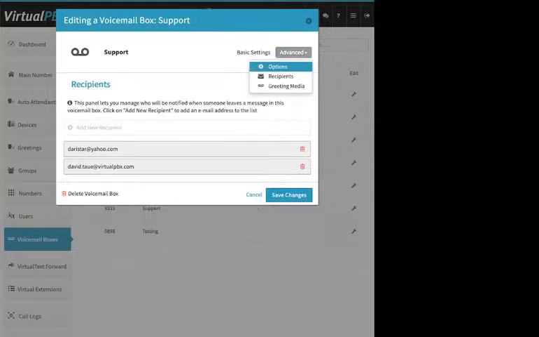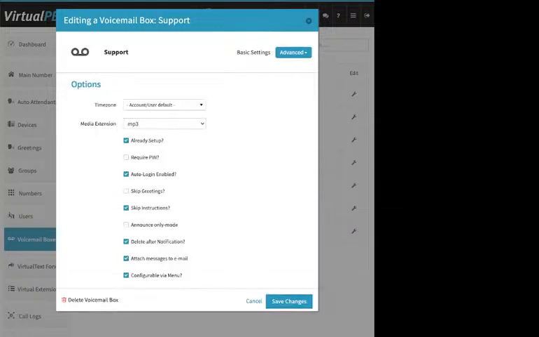Options. There we go. So once I have a media file in place and recipients, I would click on Already Set Up, so that way I don't accidentally have someone change the voicemail box greeting by accident over the phone. And then here, I would always want to make sure, especially for any voicemail box you create on this page, you want to have the attached messages to email checked. And because this is my support voicemail box, I don't want it ever to get full. So I opted to delete the voicemails after that notification is sent out.